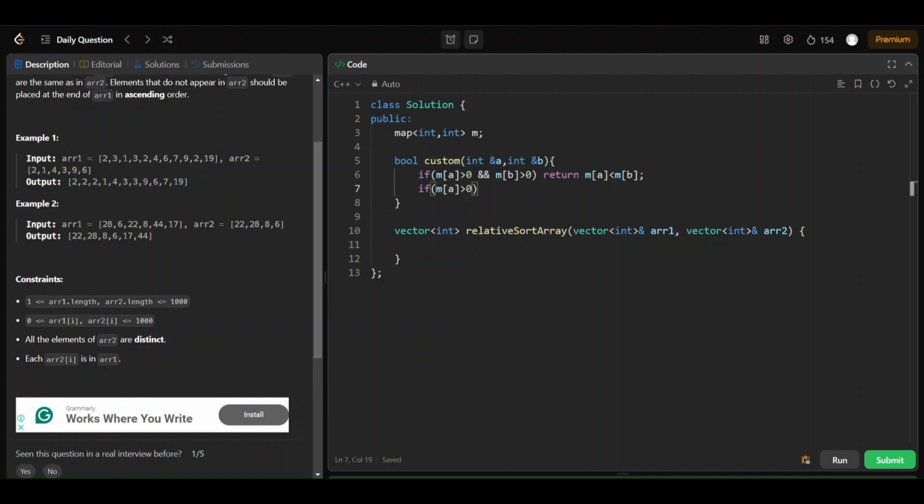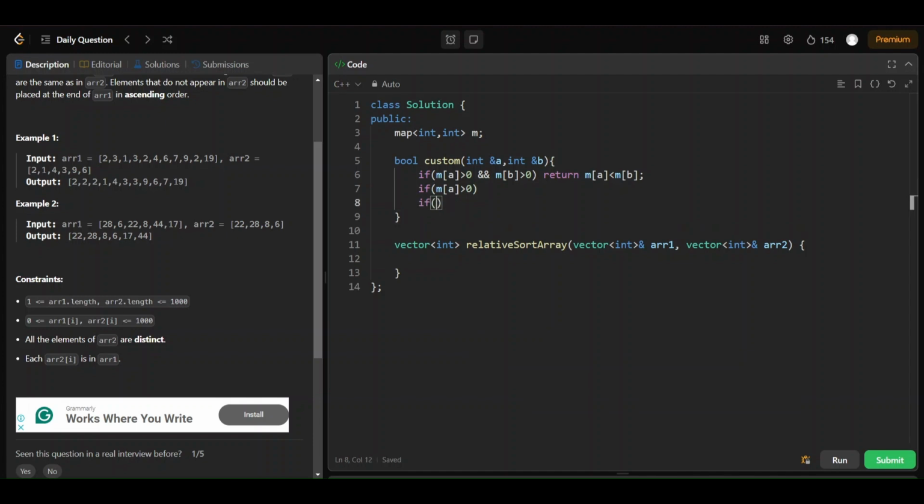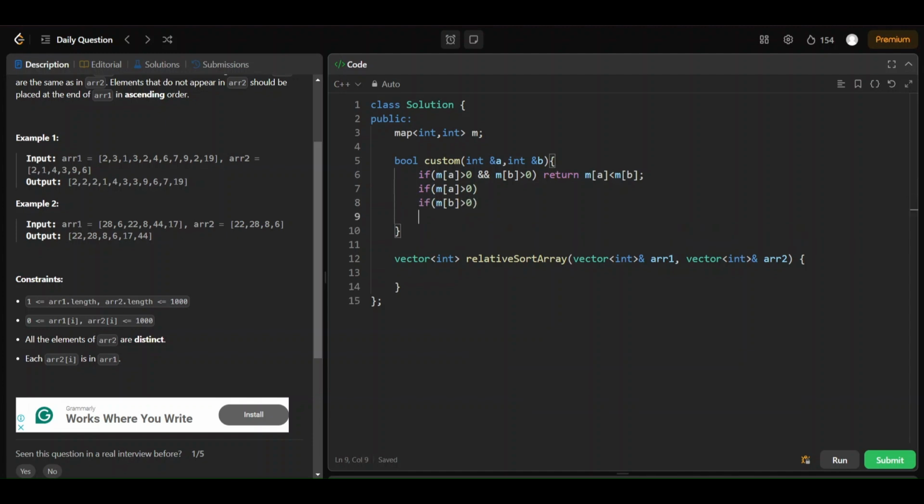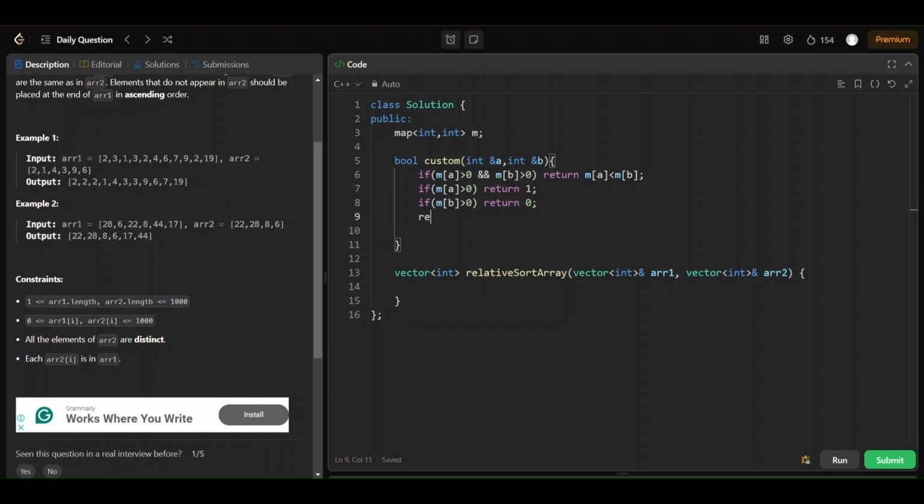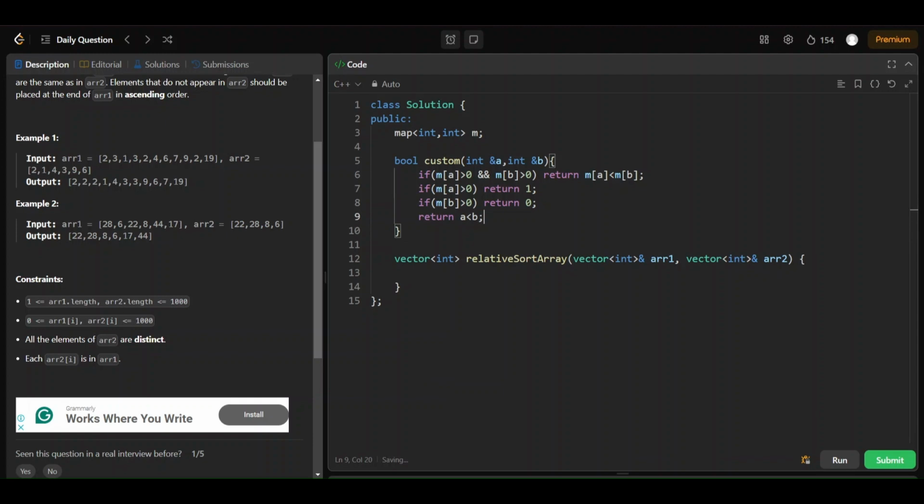If either my map of a is greater than 0 or my map of b is greater than 0: if my map of a is greater than 0, it means that my element a is present in array 2, then I want a ahead, so I will return 1. It is already ahead, so I don't want to swap my pair. But if my element b is present in array 2, then I want b ahead of a, so I will return 0 because I want to swap my pair. Otherwise, both elements are not present in my array 2, then I will return a less than b. If my a is less than b, then I don't want to swap the pair. If my a is not less than b, then I want to swap the pair.